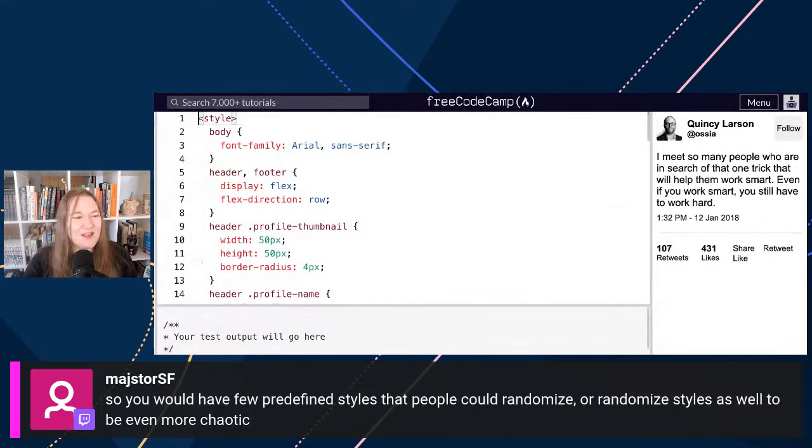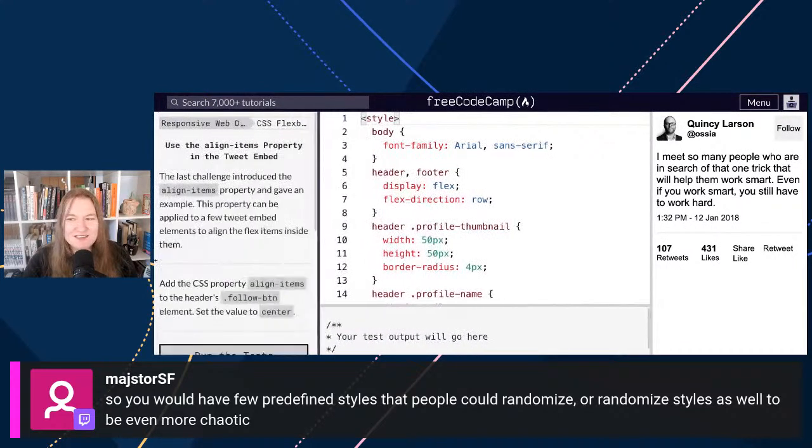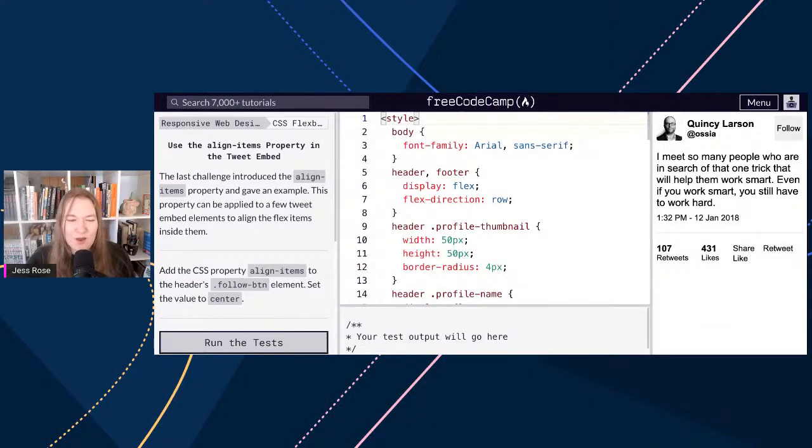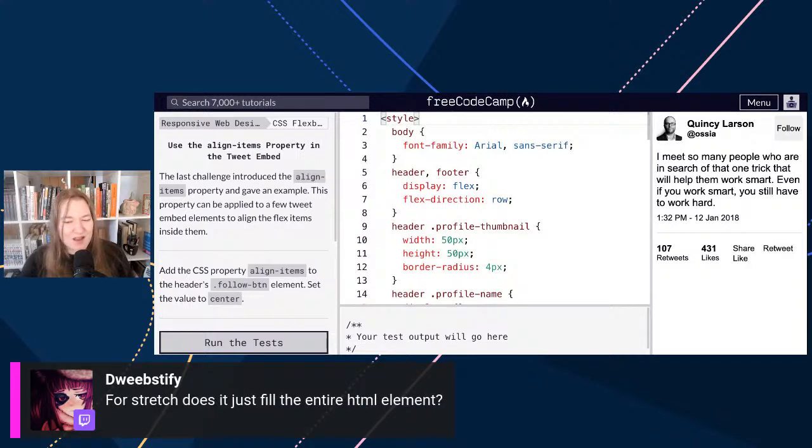Nice. Look how rubbish this is, the consistent resizing. We're going to use align items in this tweet embed. And I like how they've been doing this, where they said, hey, do it with these boxes so you can see. And now do it with this tweet, which you may or may not get to see. Oh, sorry, I'm just leaving you up on the screen forever. I'm so mean. Oh, so for stretch, it is going to stretch out and fill. It can fill the entire HTML element if that is the next parent, or if that's a parent you've specified.